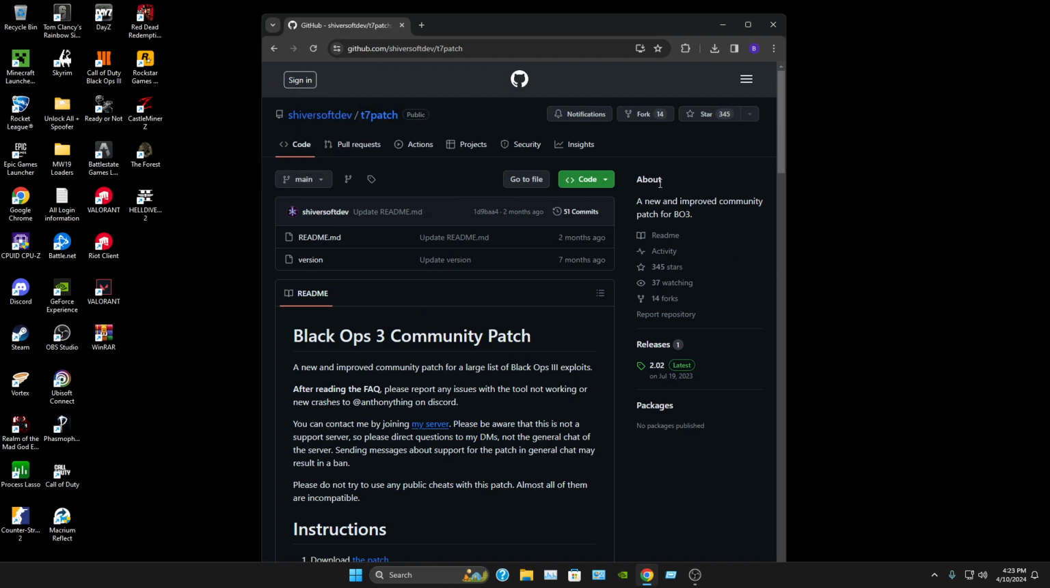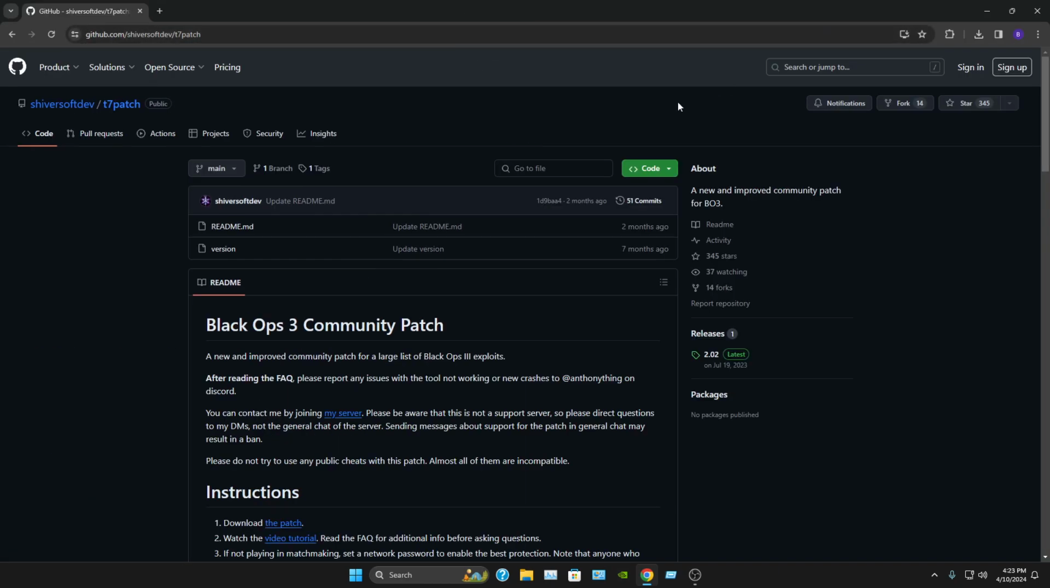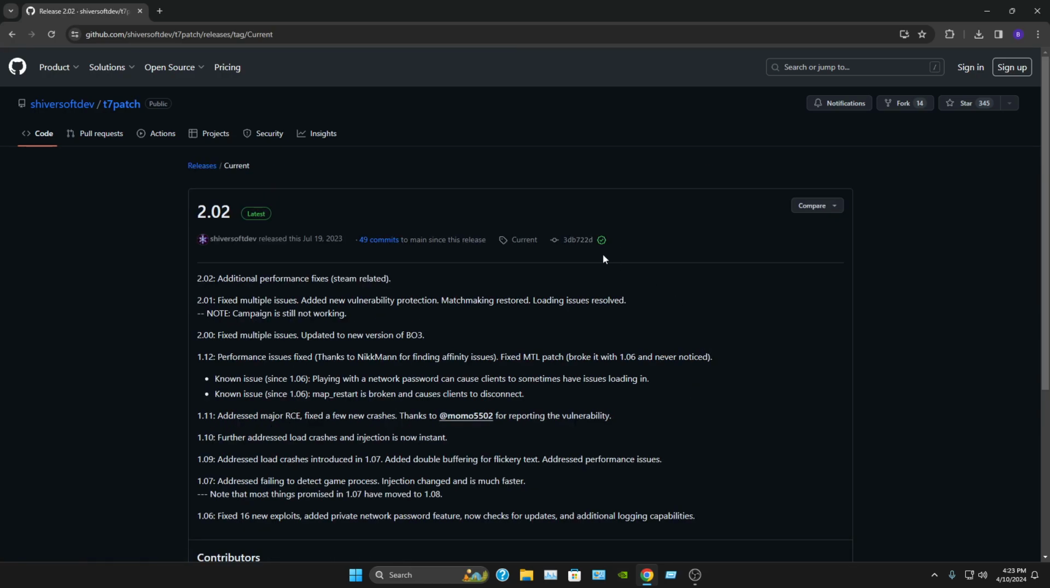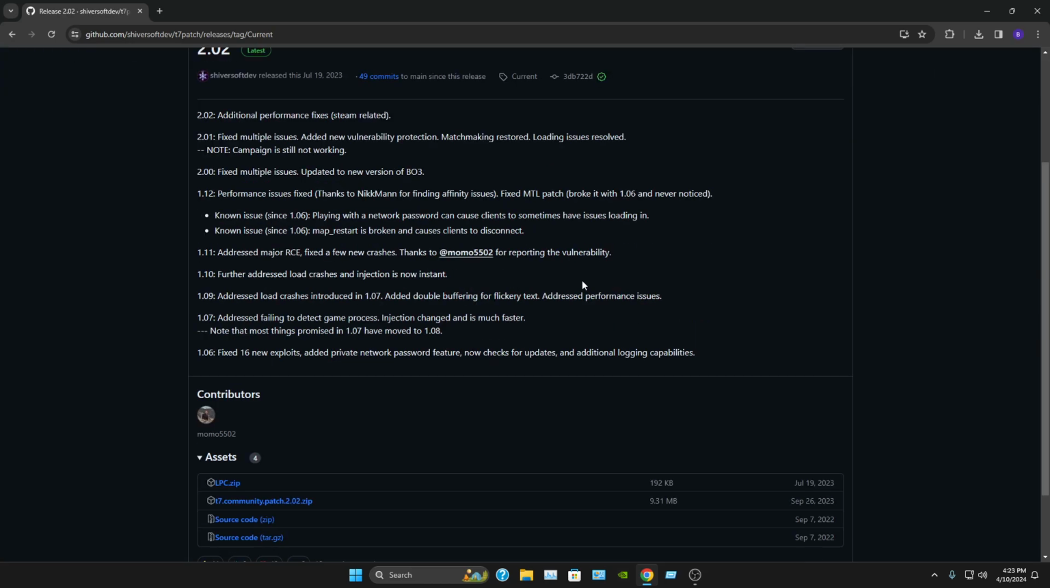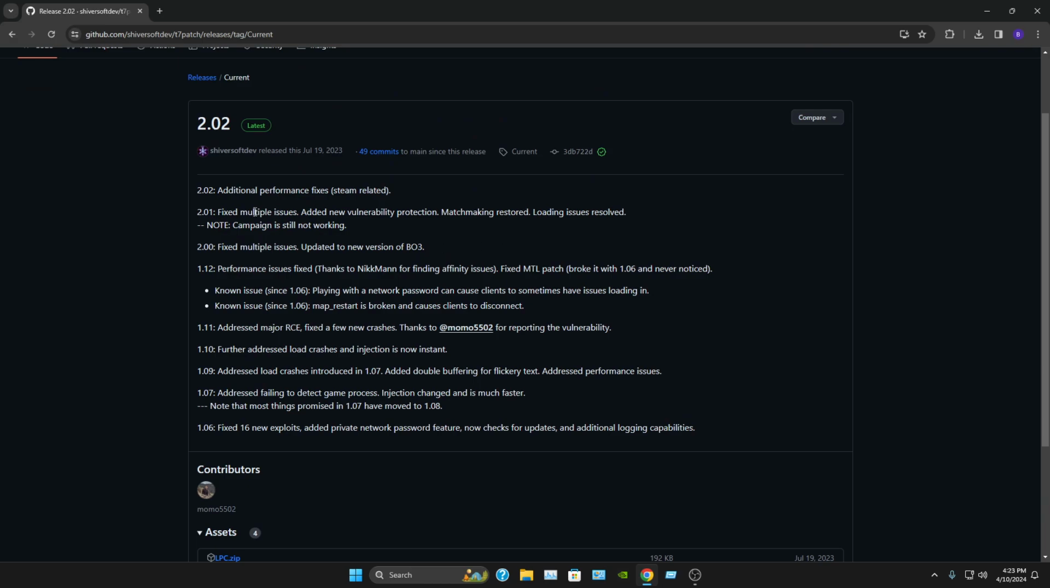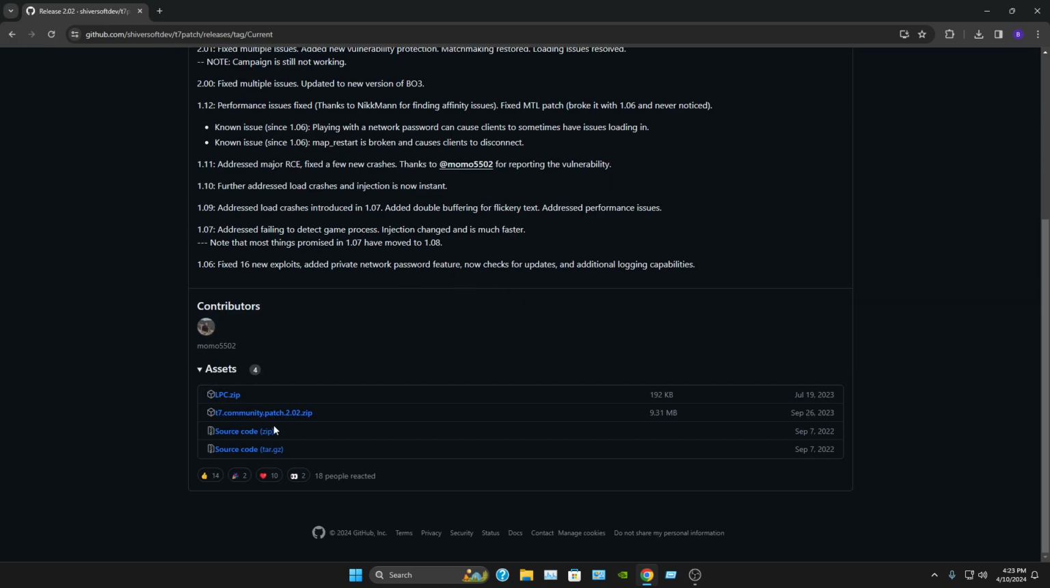We're going to make our way to the right side of the page here. Go ahead and go down to where you see releases. We're going to click on 2.02, which is the latest release for this patch. So you're going to go ahead and click on that. Scroll down just a little bit. This kind of tells you some of the issues it fixes and stuff. We're going to click on T7 community patch 2.02 zip right here.